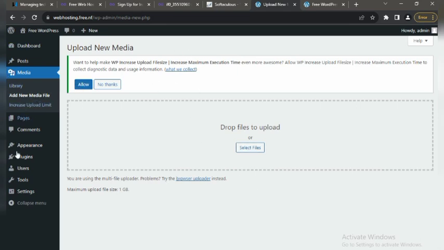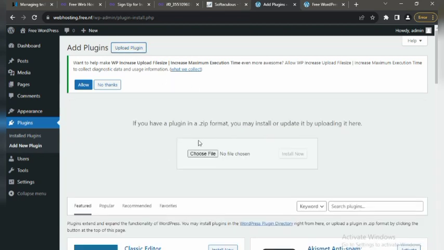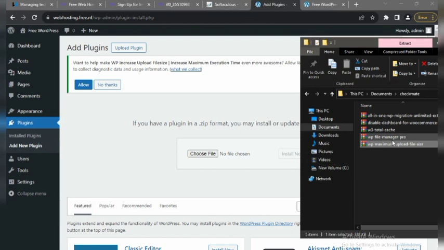As soon as we're done with that, we'll go to the next plugin. Just go to plugin, add new plugin. The next thing we're going to do is upload a file manager, so we don't have to go to the back end. We can just do everything from the file manager. So I'm going to check it. Then this is the file manager.